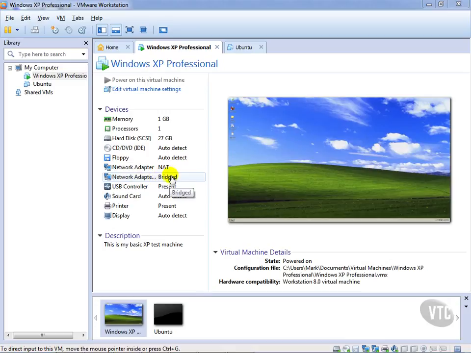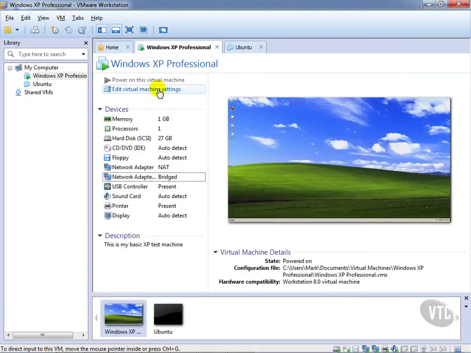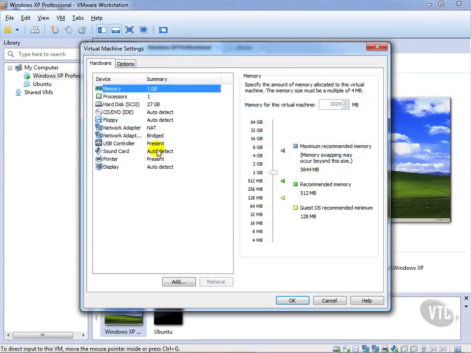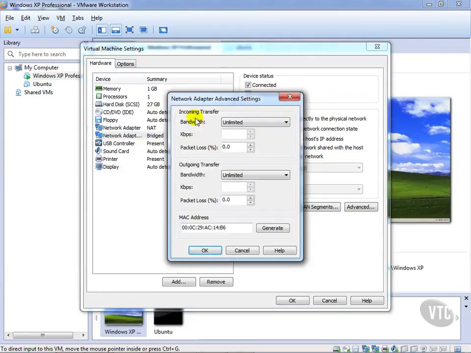But if I want to limit, let's start with the bridged one. I'll click on this and it will come up here. Notice it's highlighted here on the hardware tab in my virtual machine settings, and I could have gotten there the same way right here and then chosen the adapter that I want. If I click on advanced, notice this brings up options where I can control the amount of bandwidth that will be passed through this adapter, both incoming and outgoing.